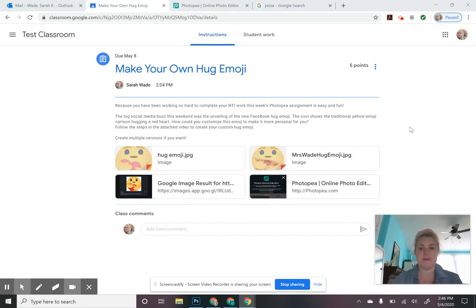You guys are going to be creating a custom emoji. So the buzz this weekend was all about Facebook unveiling their new hug emoji. I know a lot of you probably don't use Facebook. It's kind of more of a grown up application, but that was what everybody was talking about this weekend. And very quickly, people started coming up with their own versions of the hug emoji that were a little bit more personalized to what they really would like to give a hug to.